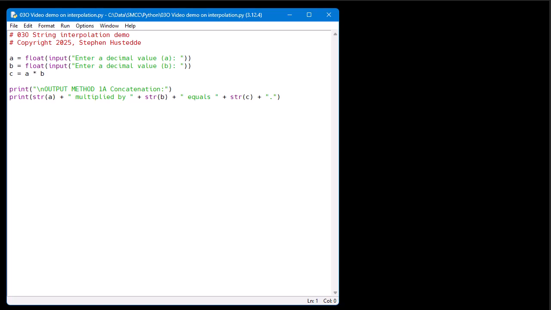String interpolation has been around for a while in other languages, but it was introduced in Python recently in version 3.6. Let me demonstrate. I've created a simple program where the user enters two decimal values and we display the product of that in a concatenated string. Let me just run this.